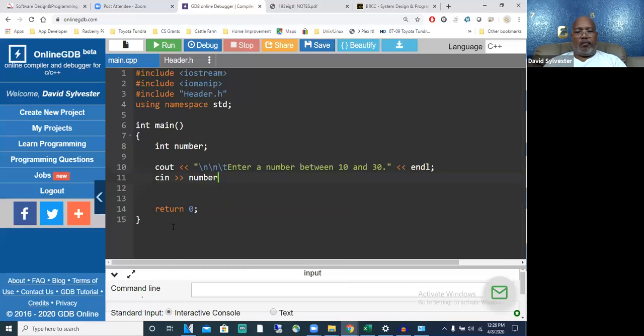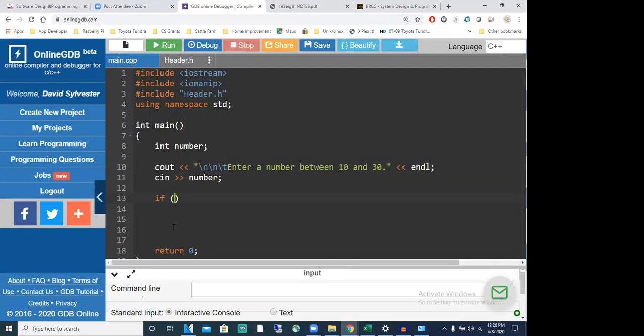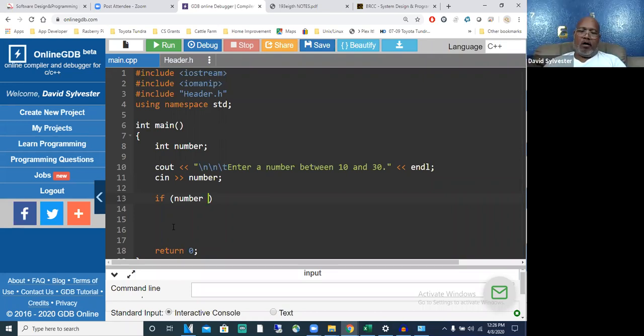All right. Now, the thing is, we can input the number, and this is what I'll do. I'll do an if, and what our logic should say. If number is greater than 10 and not greater. Well, let's put it, and we can do that.